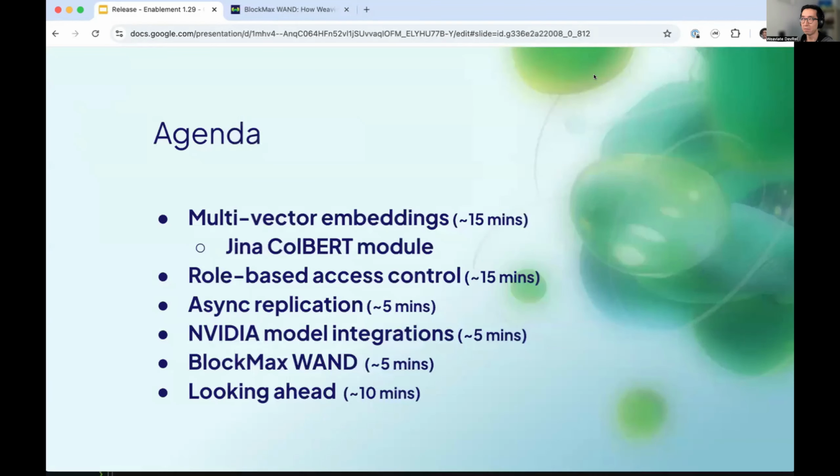So this is a rough agenda. The top few are basically the really exciting features that we have in 1.29. I'll just go through them one by one. I've put time slots mostly as a reminder to myself. So let's see how we go.